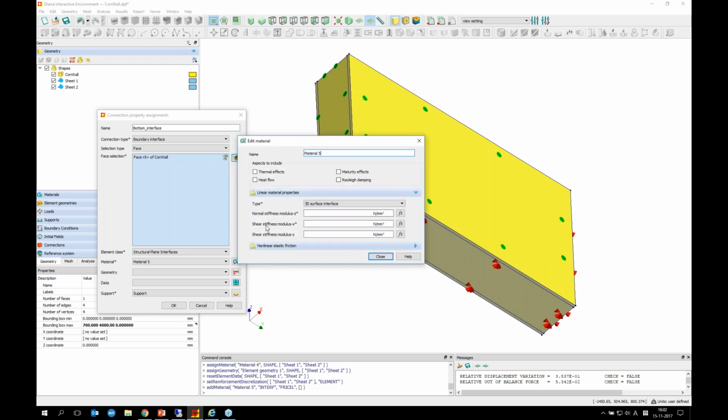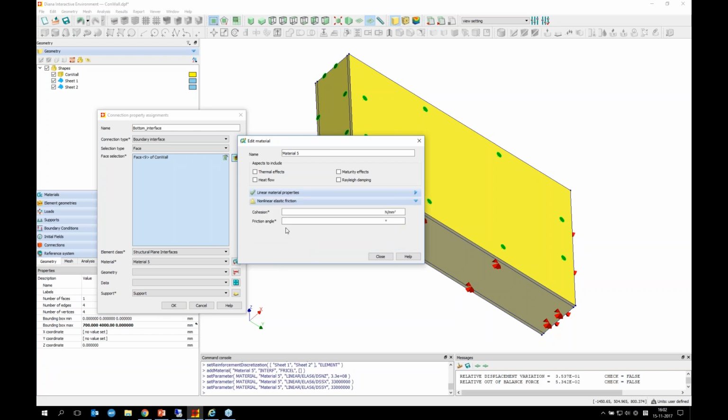And then you have normal stiffness modulus and shear stiffness modulus. Here, let's say I just input 100 times my concrete Young's modulus. And then here, maybe 10 times, copy and paste. And then cohesion, maybe 0.05. And 30 degrees of friction angle.